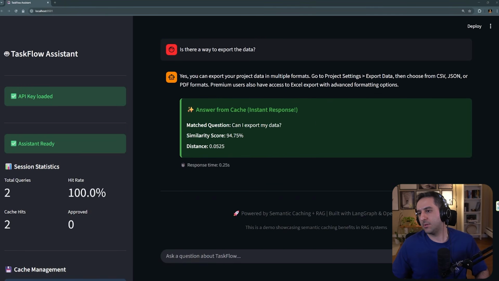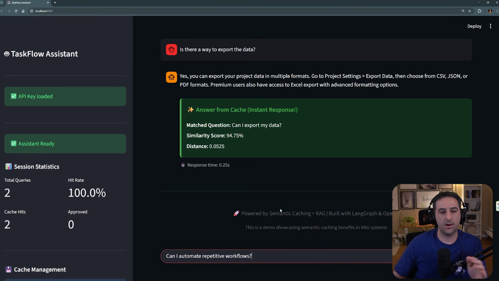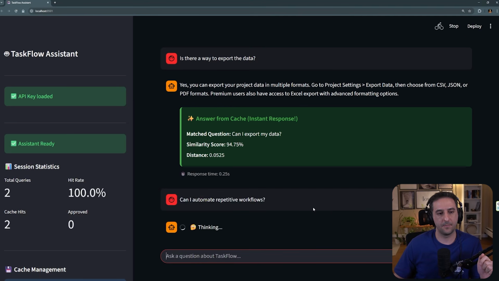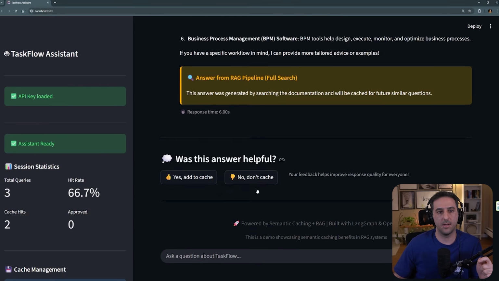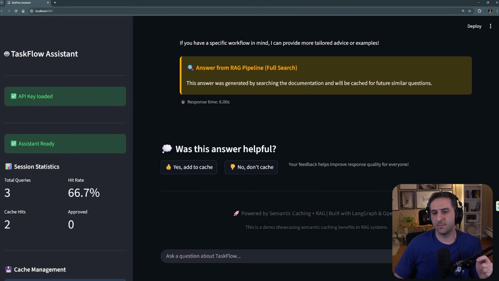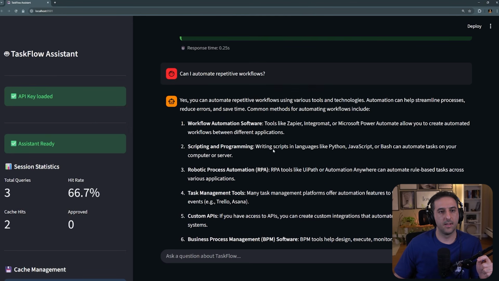Now let's ask a question that I know it's going to hit the RAG flow. So can I automate repetitive workflows? The answer should be in my documents. So it went into the thinking mode. It means that it activated the RAG pipeline. So there you go. If it allows me, I can scroll up. Perfect. So can I automate repetitive workflows? Yes, you can automate it, with the full answer.